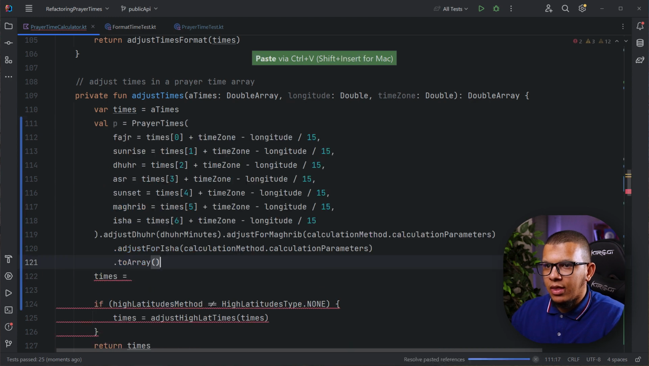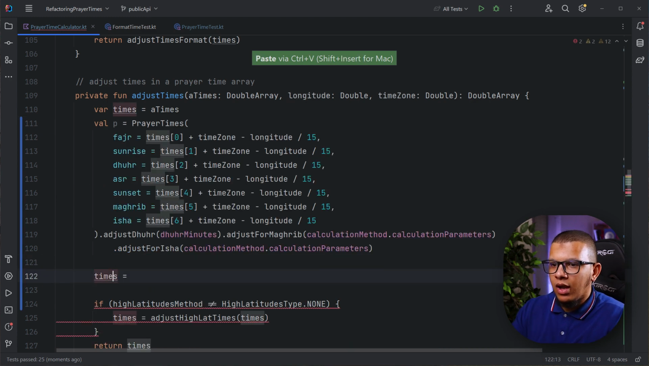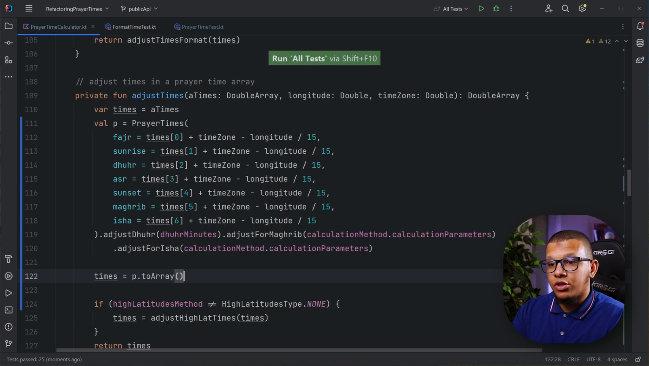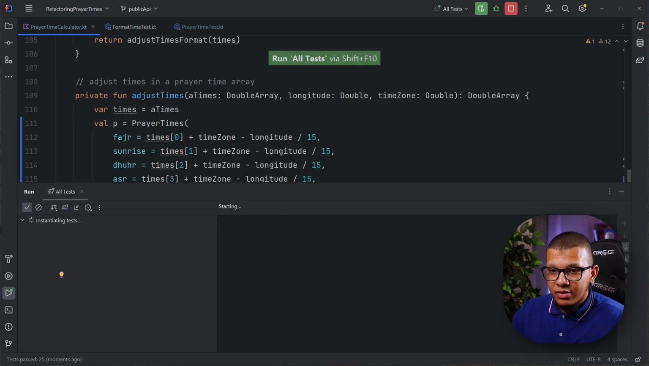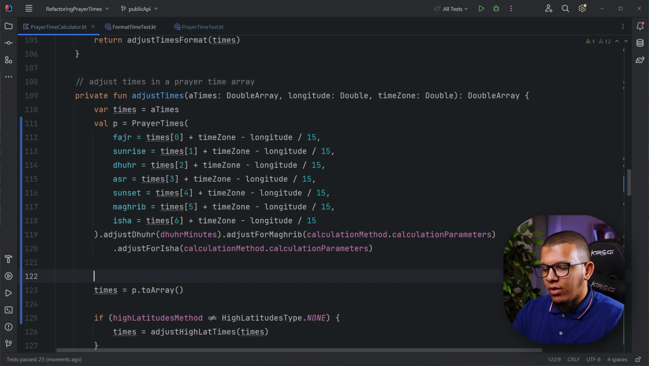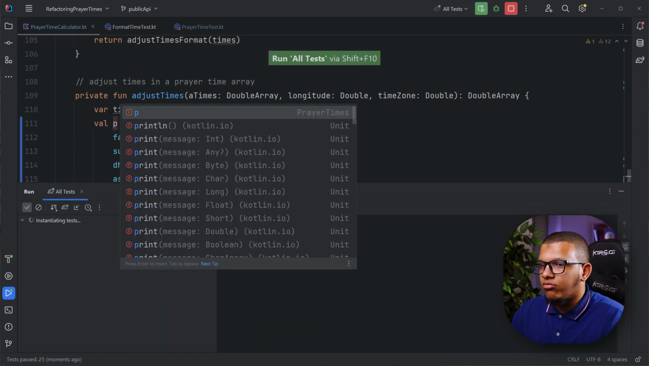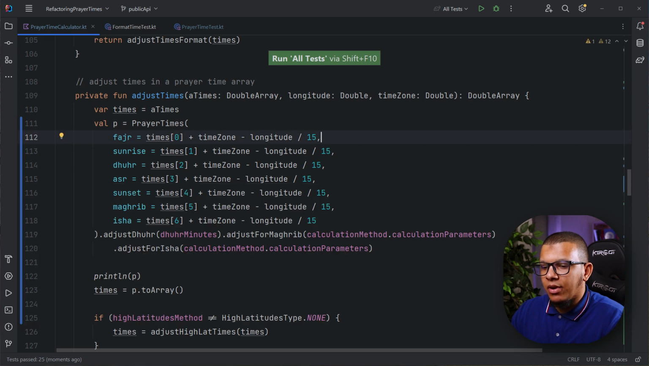Let's call it P, like that. I'm going to delete this one. And this time it should be P dot to array. This should do nothing. It should pass. It's passing. Awesome. And here I'm going to output what is happening in the P. Maybe there is a different value here. This test should pass. Nothing's happening actually.